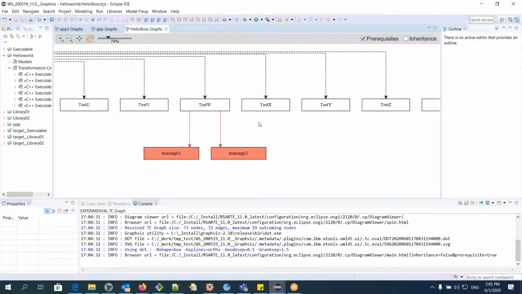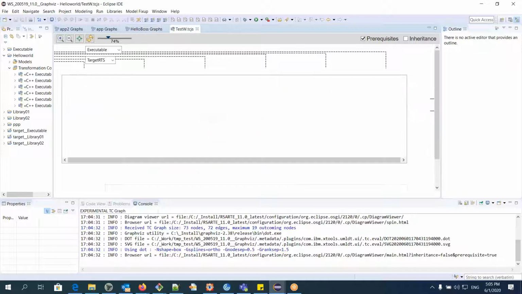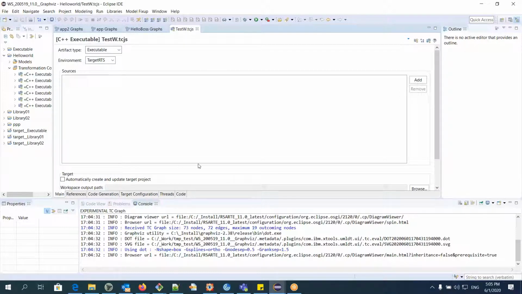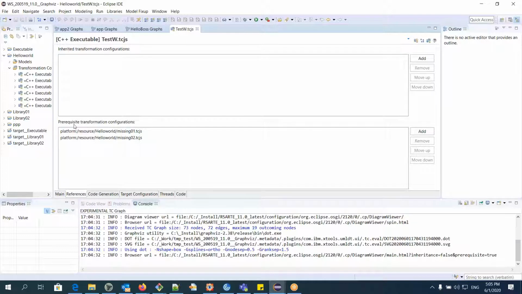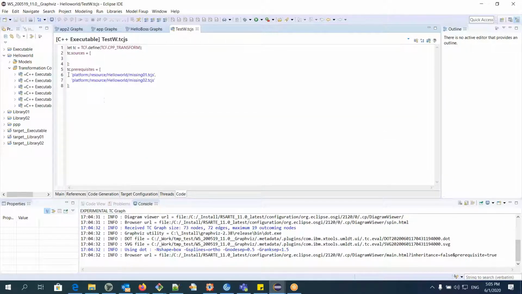So you can, on this diagram, double click. Double click will open TCGS editor. You can go on the references tab, and here is information about your prerequisites, so you can fix it or update. You can also check this on the code tab as well.